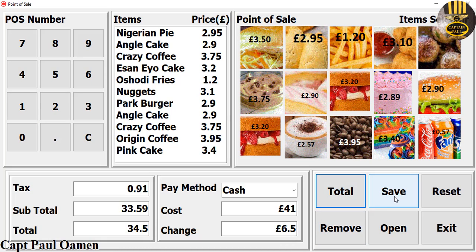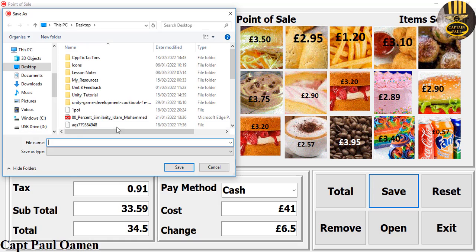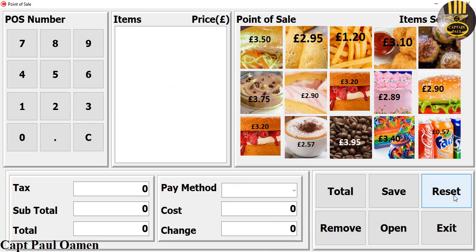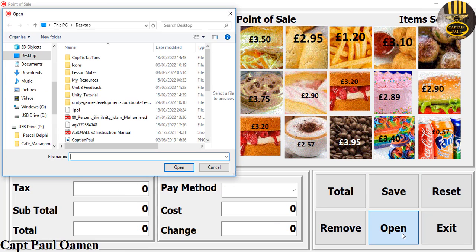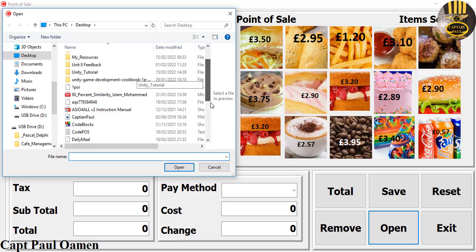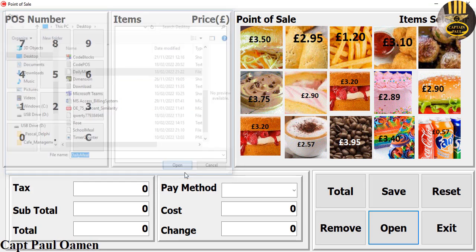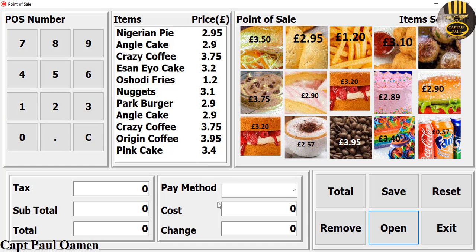And let's say we want to save this. Click on save. And I'm going to just call it Daily Meal. And save that. There we go. It's saved. I believe it's saved on the desktop. So let's clear and open up what we just saved. Let's look for Daily Meal. There we go. Open up the Daily Meal again. That is it right there.